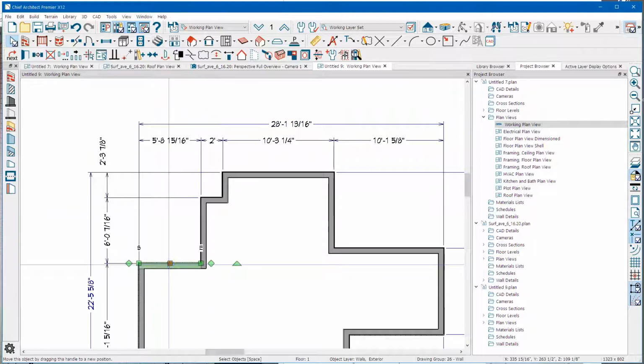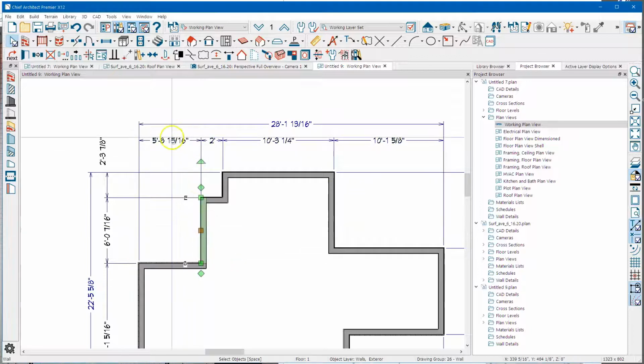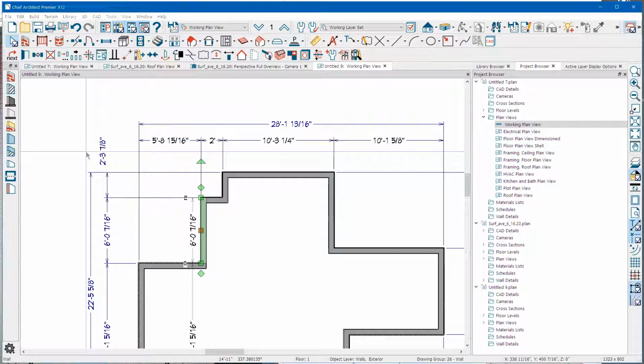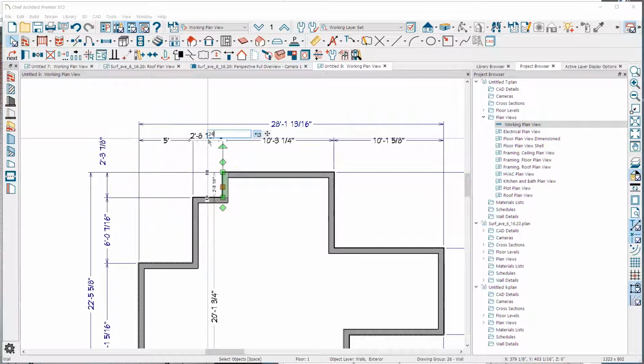Same as down here. Let's say we want this wall to be 5 feet. If I click this dimension, it doesn't give me those arrows. But if I click this wall and I click this dimension, and I make it 60 inches, it moves it over. Of course, now we've done this out of order, so this wall was wrong. I'll set that back to 2 feet.